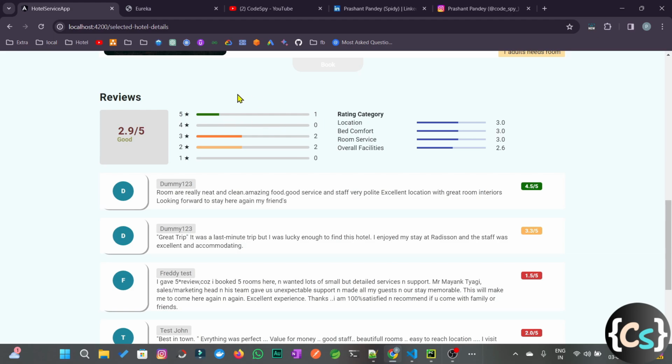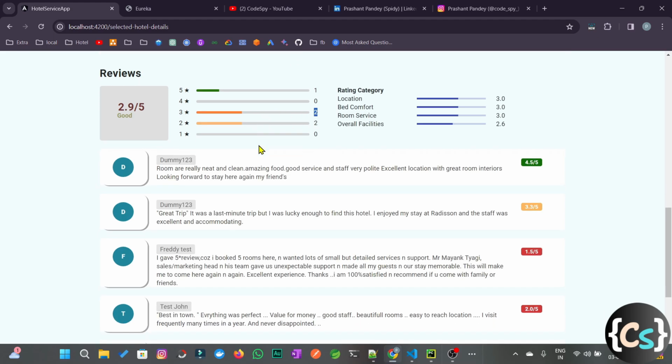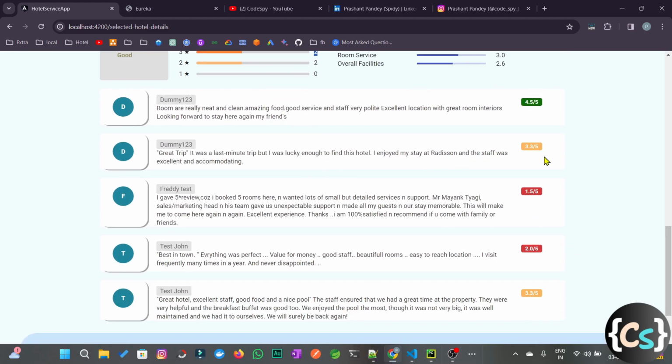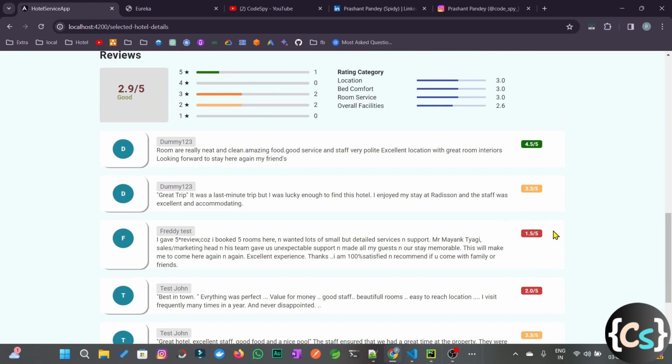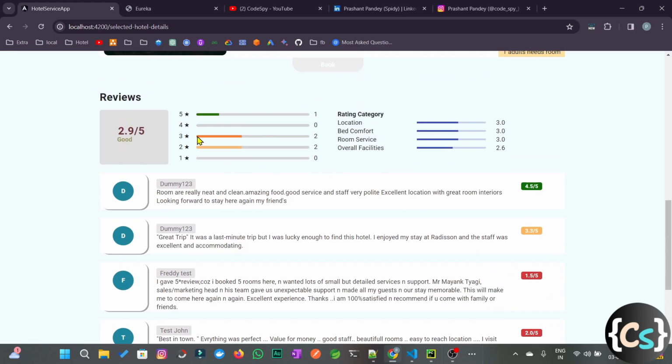Here we are also showing how many users have given 5-star ratings, and the number of users, then 4-star ratings, 3-star ratings. So two users have given 3-star ratings, you can see it here. If you see, this user has given 3.3 out of 5, and this user has also given 3.3, so this 3.3 and 3.3 will come in the 3 only.